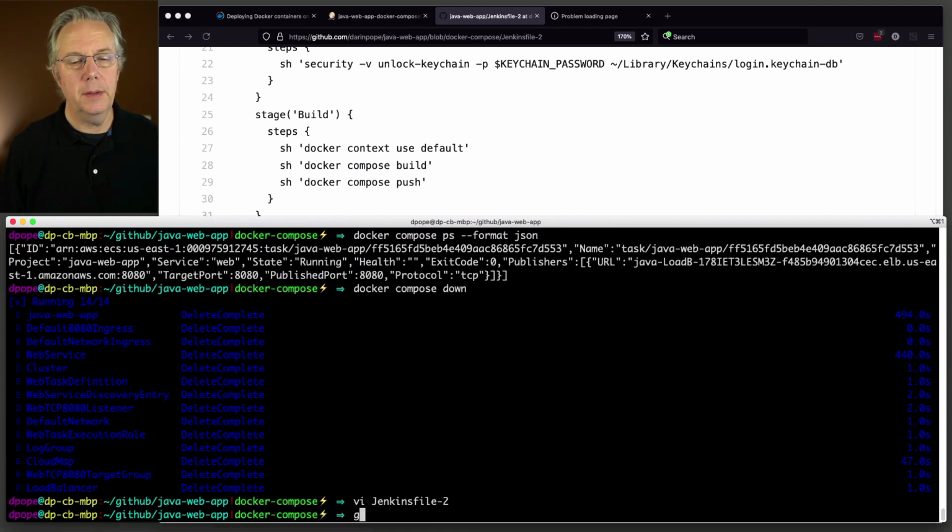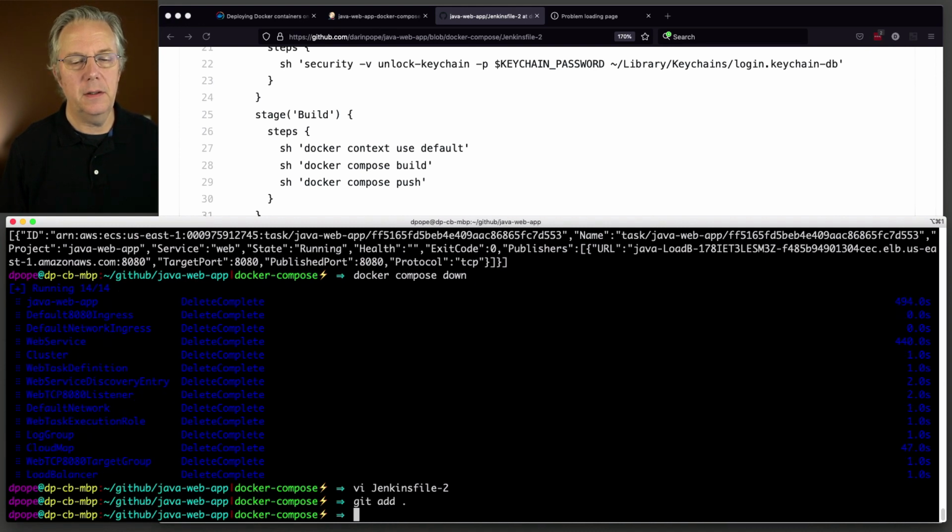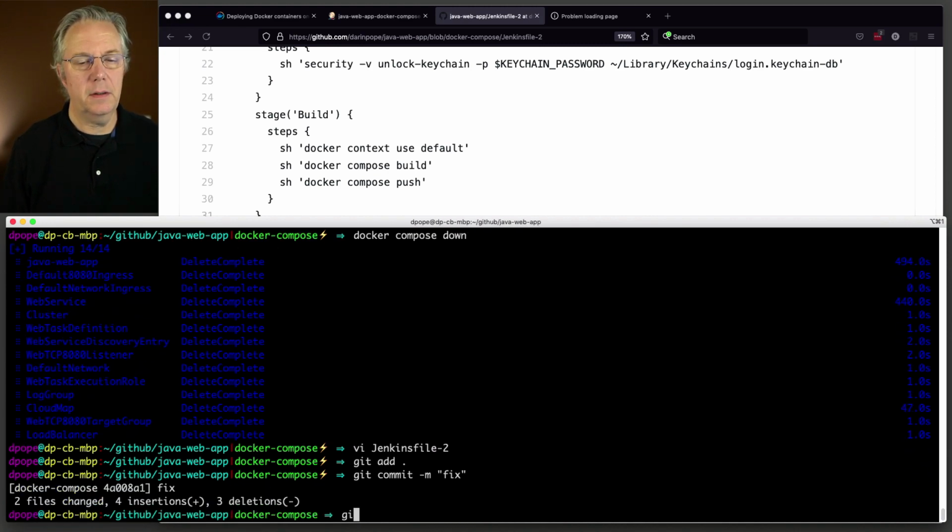There we go. Let me do a git add here and git commit -m fix and git push.